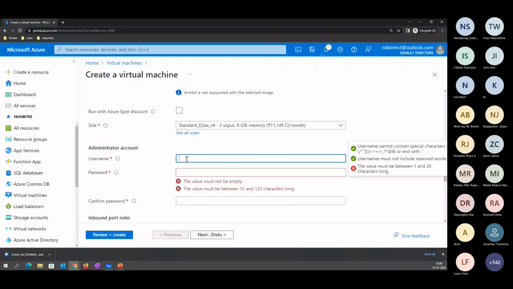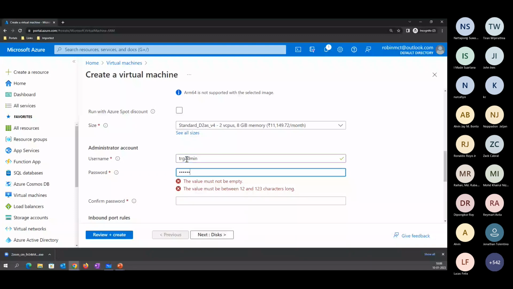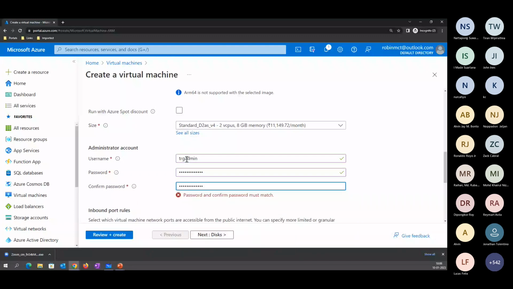So let me create a username here. I'm just giving a dummy name here. Don't worry about the rest of the options. I'll take you to that at a later point.